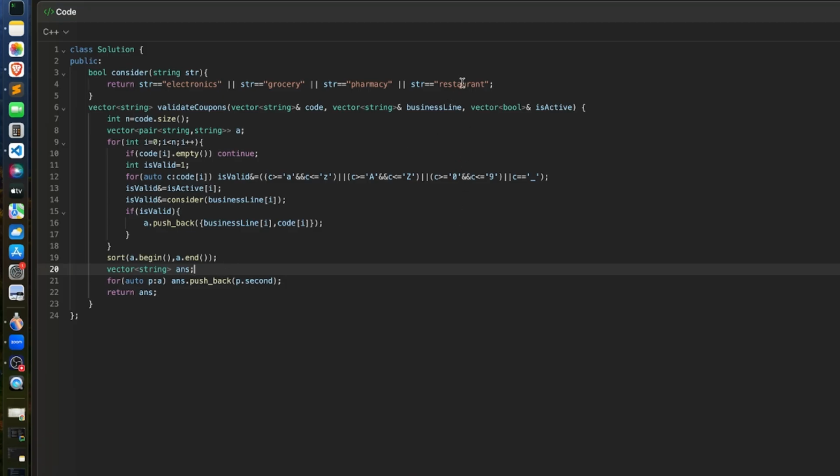It would sort with the lowest first. The lowest is E, then G, then P, then R. So the default sorting is actually what the problem statement asks for. Sort it based on that.